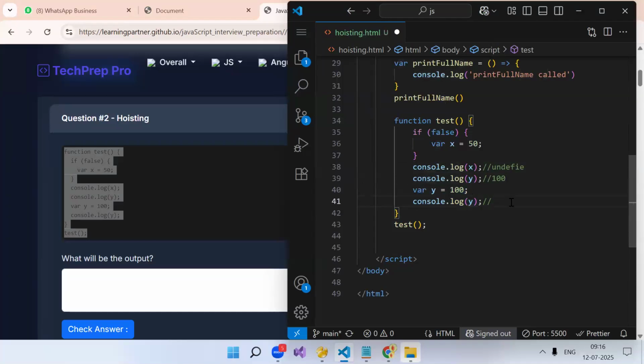Why undefined? Here we have 39, initialized. 39, undefined. Which one? Okay. Second here? Undefined. Yeah, 100. Third, 100. Okay. Now tell me why this is undefined.